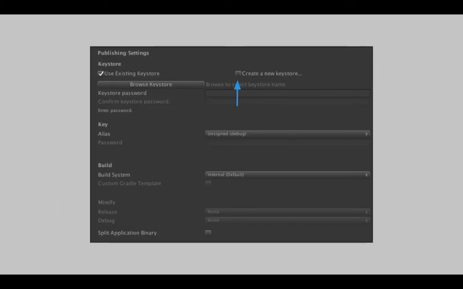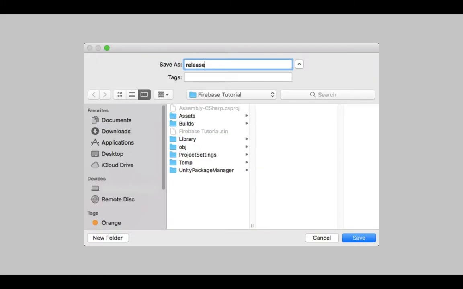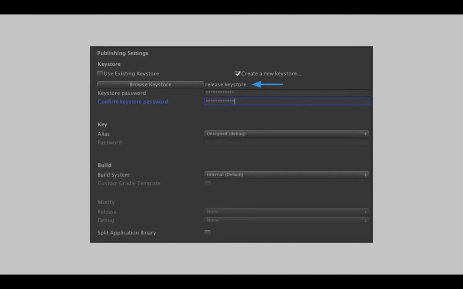We need to create a new key store. Check the Create a New Key Store box, then click on Browse Key Store to select a name for the key store. I chose Release as the name for my key store since this is for a release build. I stored it in the top level Firebase tutorial folder, and you can name your key store whatever you want and store it wherever suits you. Just remember where you put it because we're going to need to find it again. Then click Save. You will now see the name of the key store beside the Browse Key Store button.